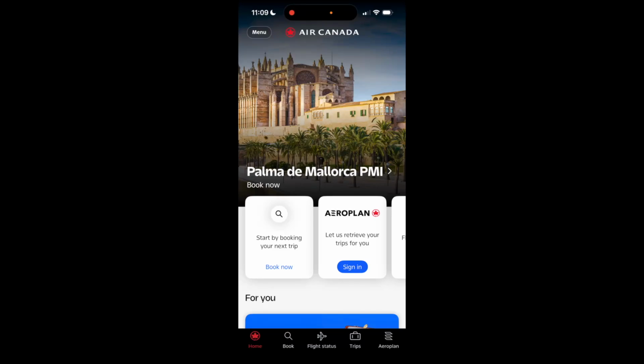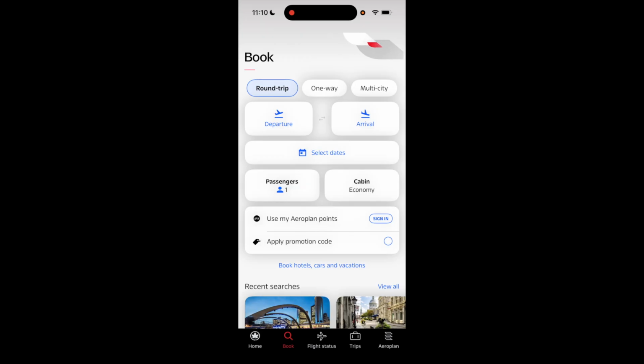So in this Air Canada app tutorial, I will be showing you how to book an economy seat on the Air Canada app. So once the Air Canada app is opened up, I want you to go to the bottom left and select book. Once you're here, you can select your flight type. So if you wanted to do a round trip flight, a one-way flight, or a multi-city flight, you can do that. I'll just do one way for this example.